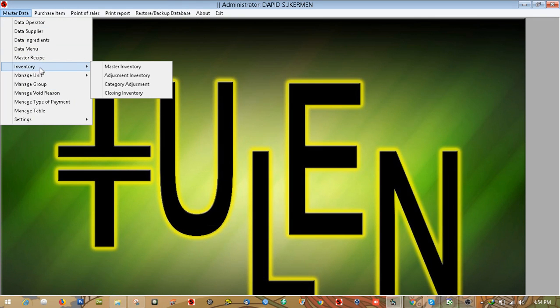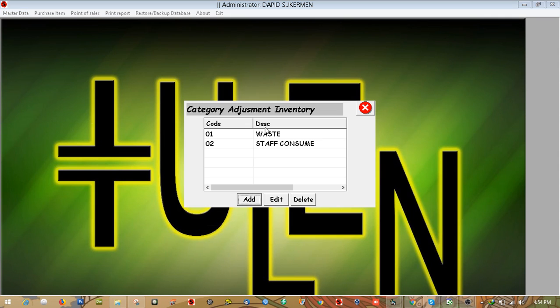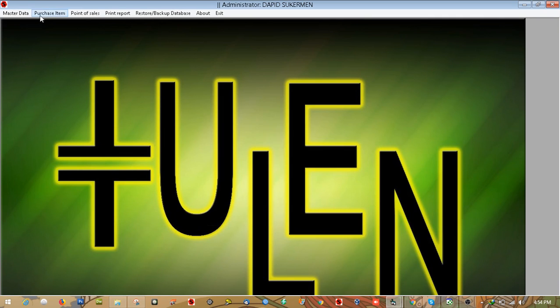And then I will explain what the category of adjustment is. This is just the category. When you create the adjustment inventory, you can add here. Maybe if there is another new category, you can create it here.